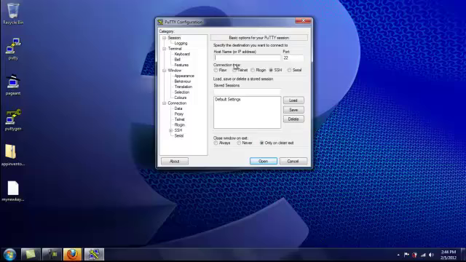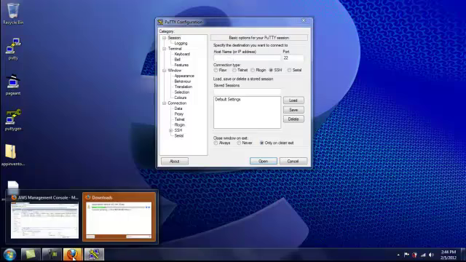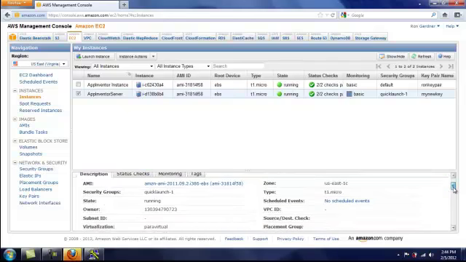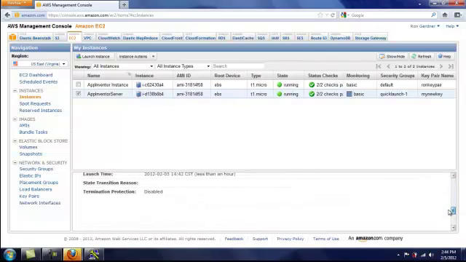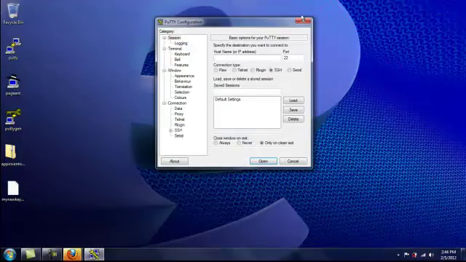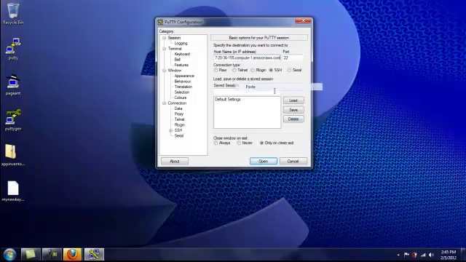Now the first thing we're going to do is type in the host name. And if we go back to our Amazon EC2 window, we're going to grab the public DNS, and we're going to copy that, and we're going to paste it right in there. So there is our host name.